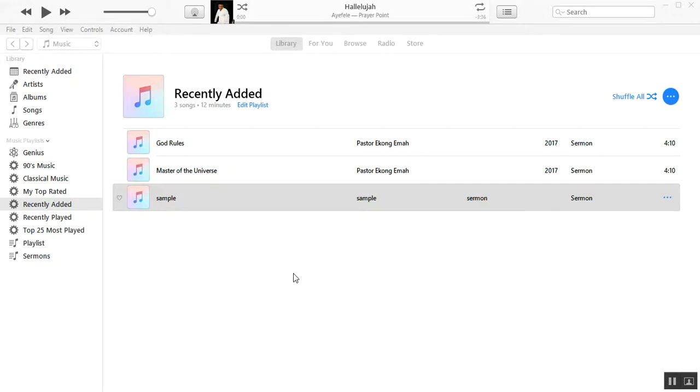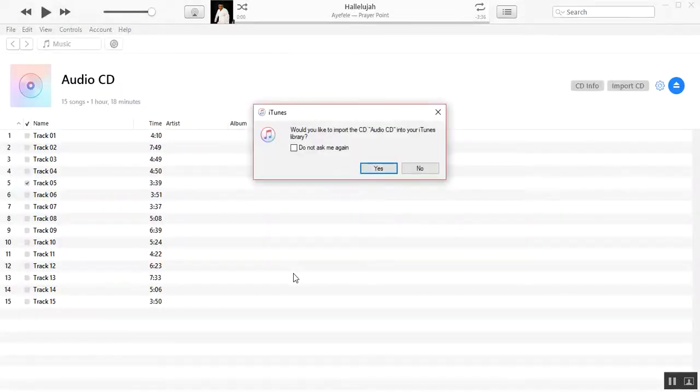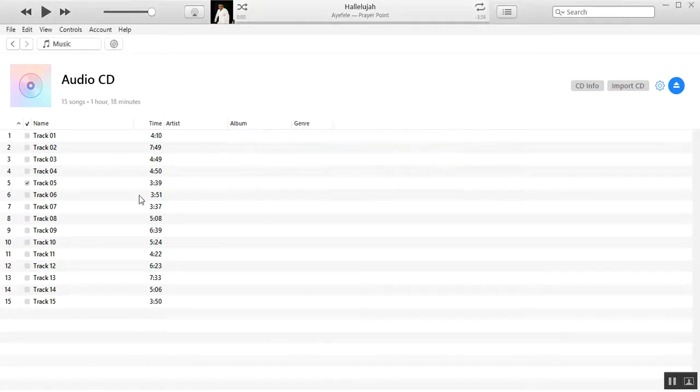In this case, I'm just using an audio CD as a track. So I would say no, because I do not want to download all the tracks. If I say yes, it's just going to download everything on the CD, but I just want to pick a single track, which is an audio file of 3 minutes, 39 seconds, so it can be fast for the purpose of this tutorial. I'll click on import.